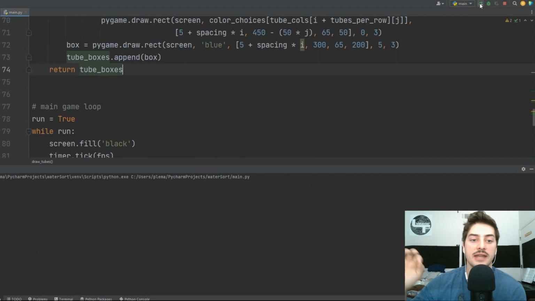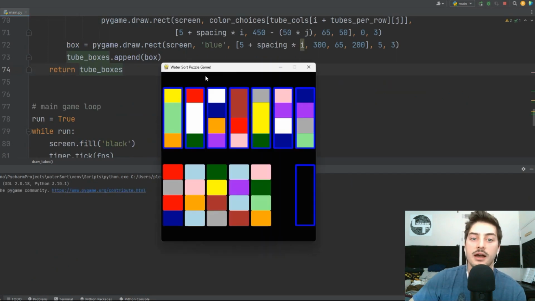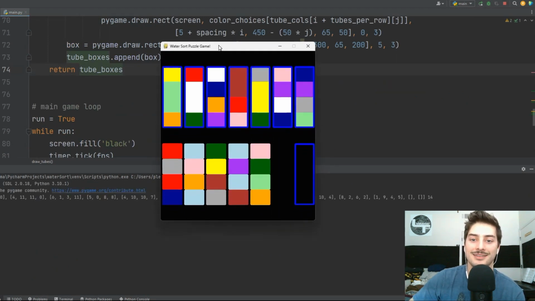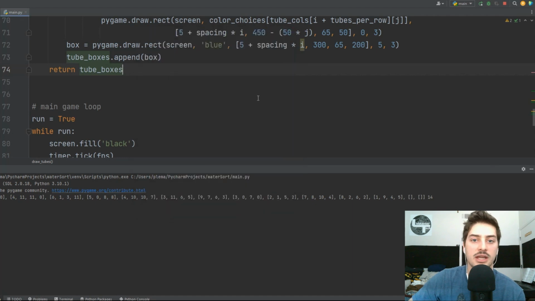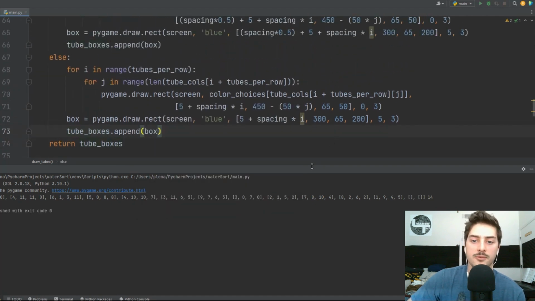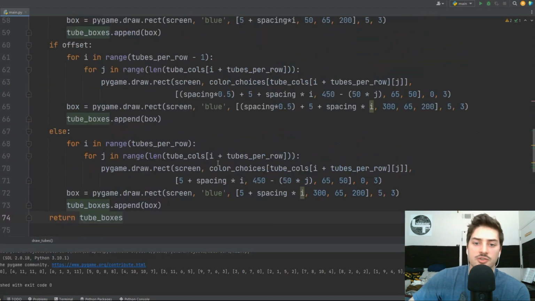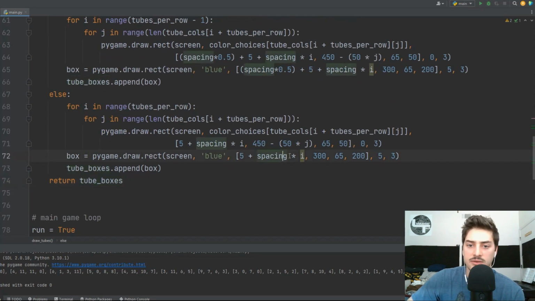If we boot this up, we should get 2 rows of our colors. And okay, so something's off. Let's see, because we had 14. We can see down here we had 14. 2 of them should be empty, but we're not getting outlines for a lot of these. So let's check out what maybe we did wrong on drawing the outline rectangles down here.